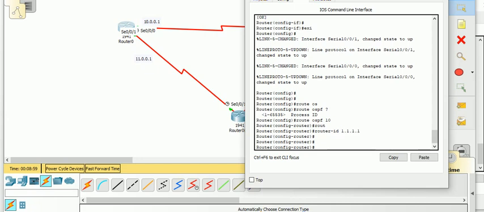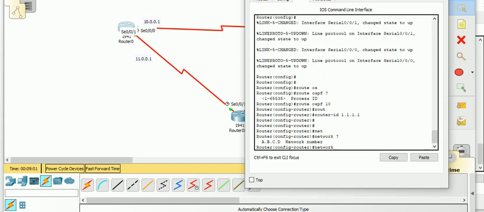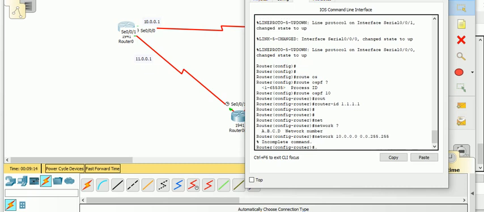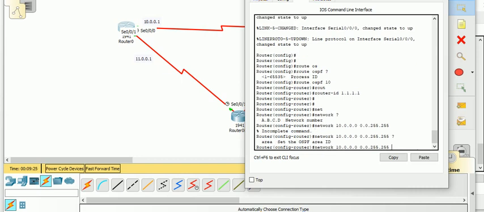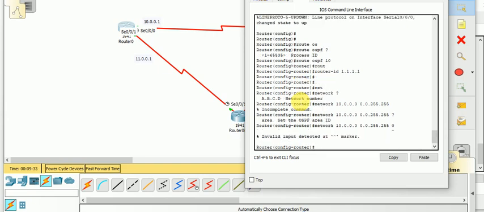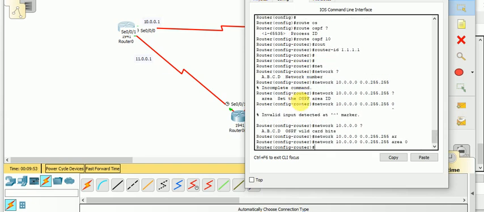So next we need to identify the network. We need to identify both networks, then the wildcard mask. After the wildcard mask, we need to identify which area it belongs to. We will select area 0. Yes, this has been done.